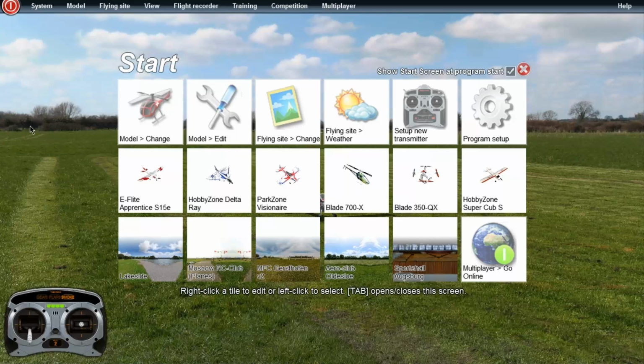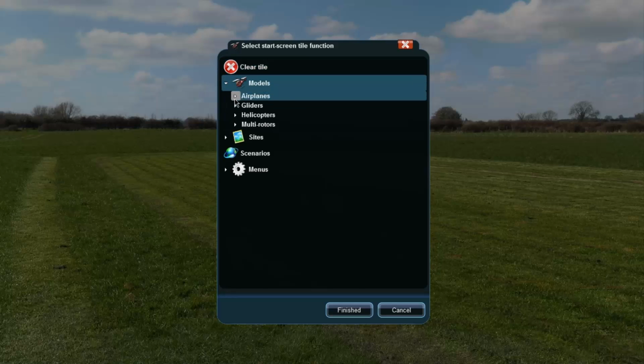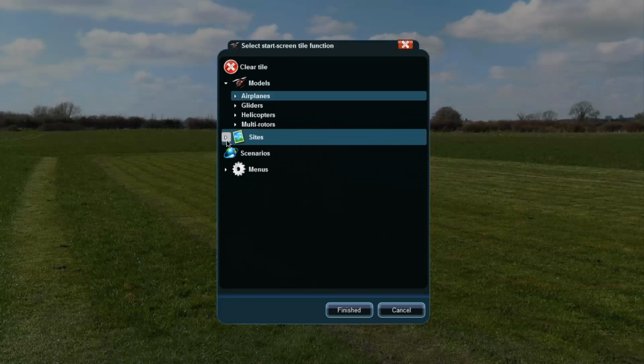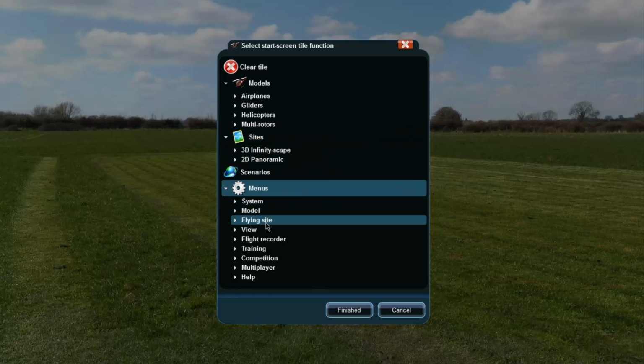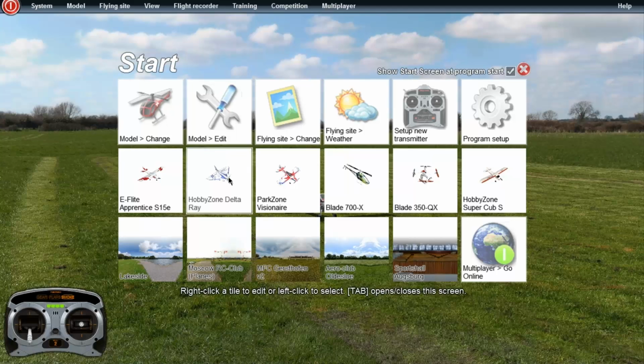You can change these to your own liking. All you have to do is right-click them. It brings you in here. You can clear the tile to empty it. You can select any model out of the list of all of them, any sites or options from the menu. You can go through anything, select those, and these will pop up in these squares. I have just arranged this to some of my favorite flying sites and the new models.